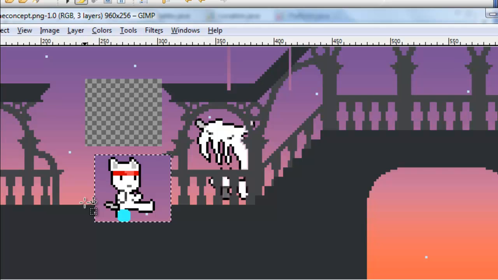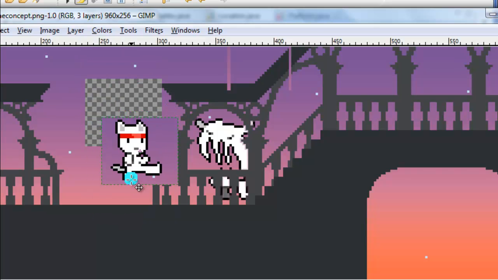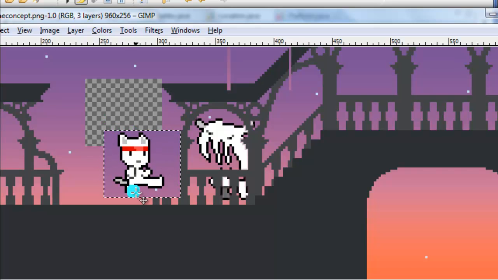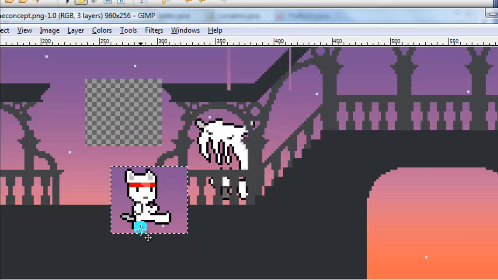Does that make any sense? Let me say that again. If we're falling down, our dy is going to be negative, and our initial point is going to be at the feet of our actor, right over here at this point, and then our final y value, the feet of our actor, is below this platform, then we have collided with a platform.